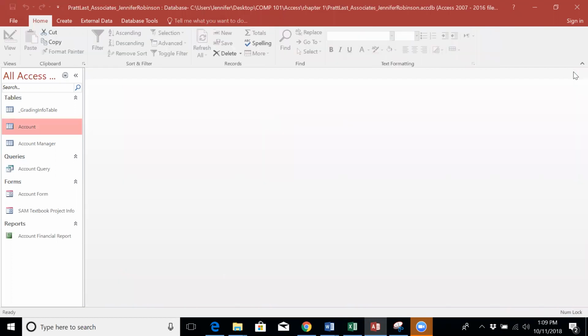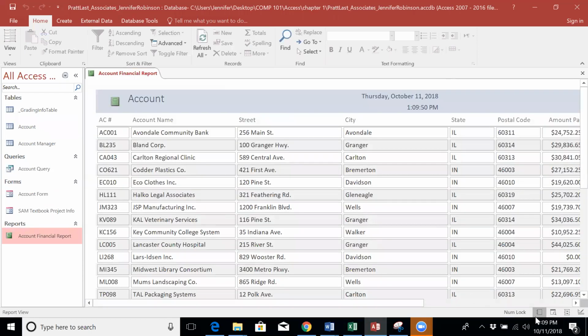So let's close this. And then it asks us to open it back up in layout view. We need it to be in layout view so that we can make changes to the report. So if I open this report, you can tell what view we're in. We're in report view right now. And then there's print preview, and then there's layout view and design view. And in this report view, I can't come in here and make changes. So I need to be in layout view.